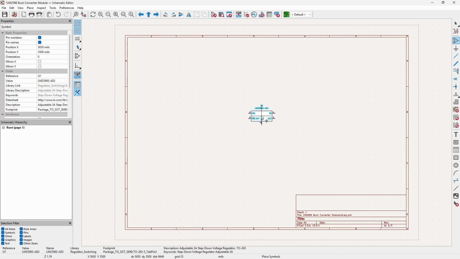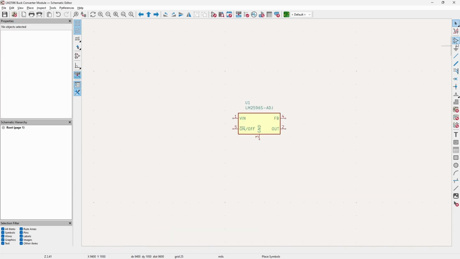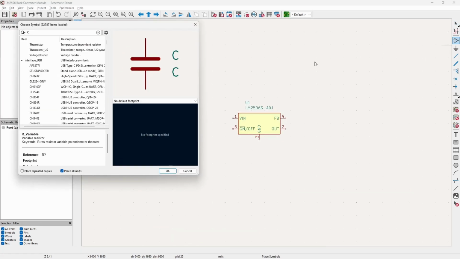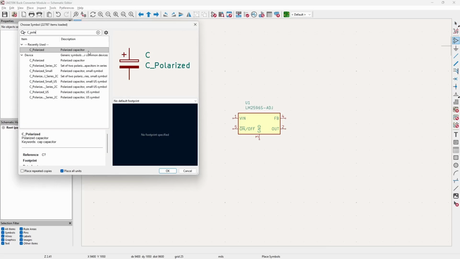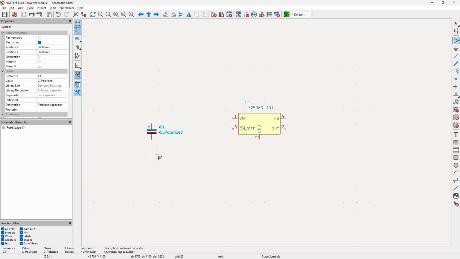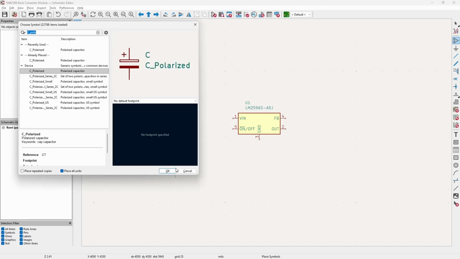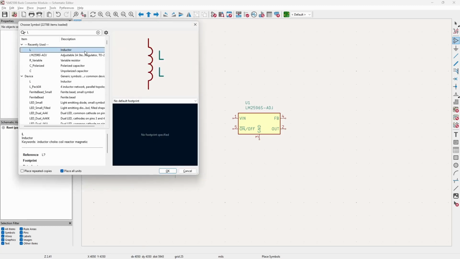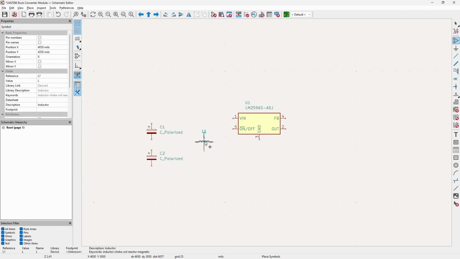Let's also add the external components required. Click on the same icon as before and type C_polarized. This is because both the input and output capacitor are electrolytic capacitors, and thus polarized. Open the Choose Symbol window again and type L for a generic inductor. Press R to rotate and place it near the capacitors.